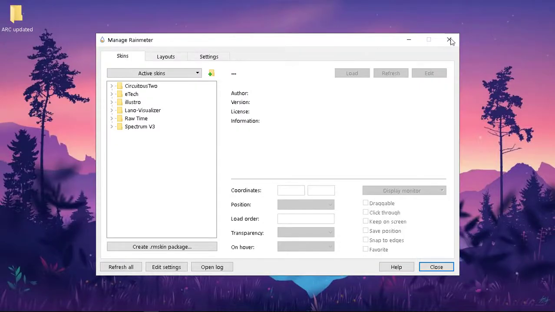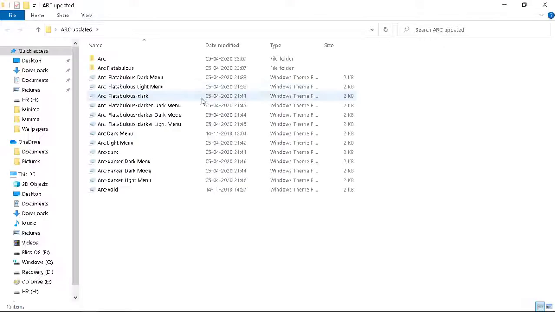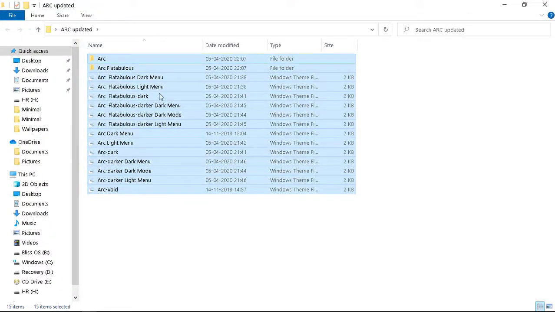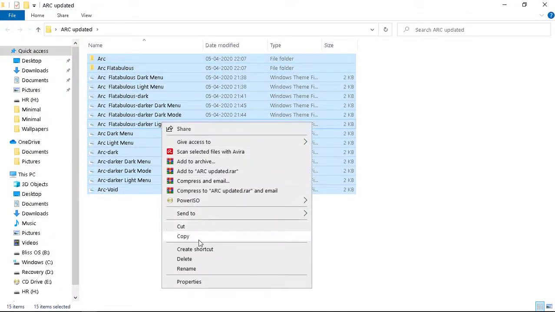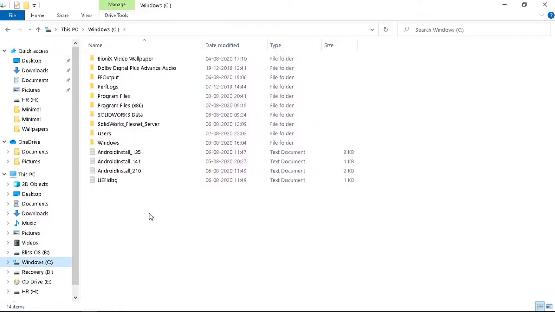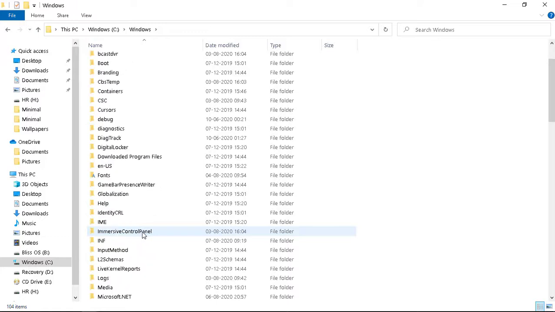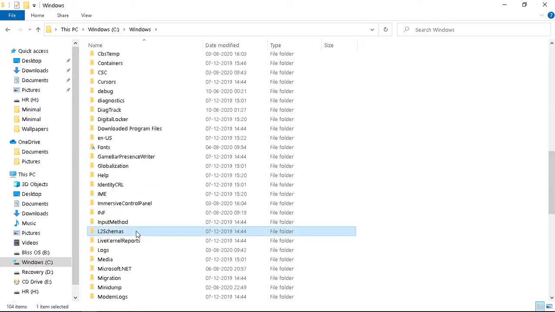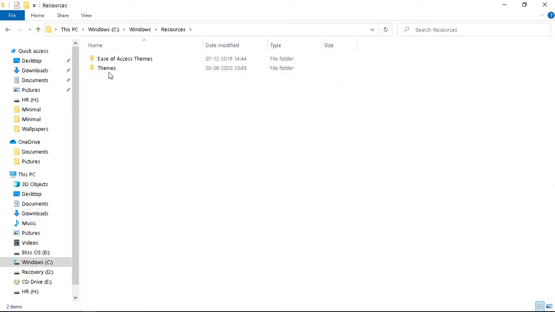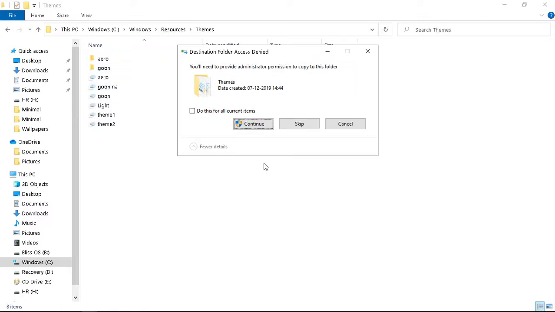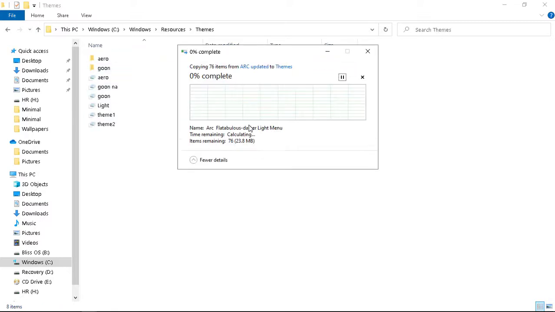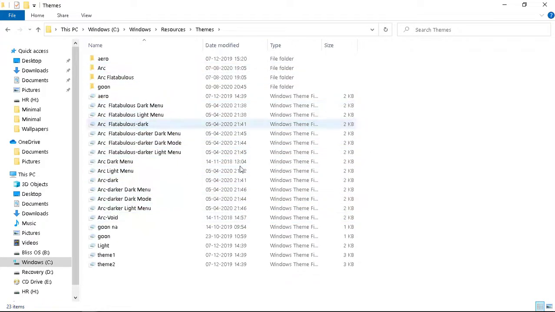And once you're done with that, you need to copy all the set of files and you need to navigate to the following directory. Simply copy these files and then go to the C drive and then to the Windows and then search for resources, and once you found that, go to the themes and paste all these files right in the themes folder. So you need to provide administrative permissions as you are pasting in the C directory.